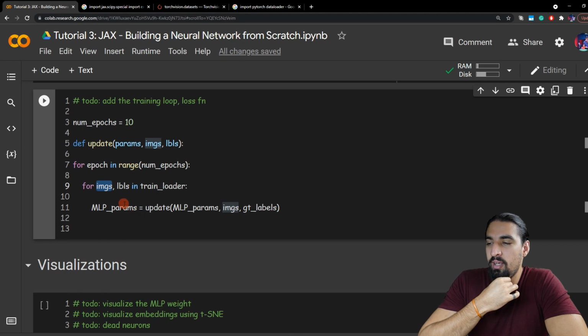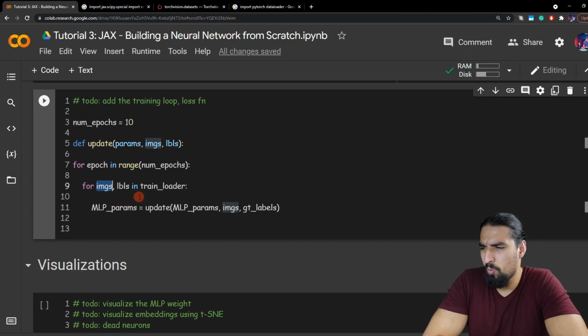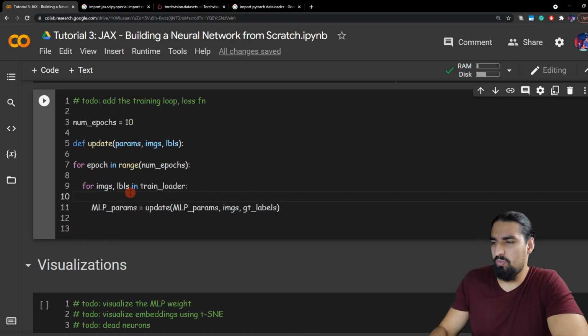Images are currently on a CPU, and that's going to be handled correctly by the JAX NumPy API, so we don't need to worry about that. The thing we need to do here, though, is to convert the labels into one-hot representation. We'll soon see why. So let's first start developing this update function, and then we'll understand what else we need to develop.